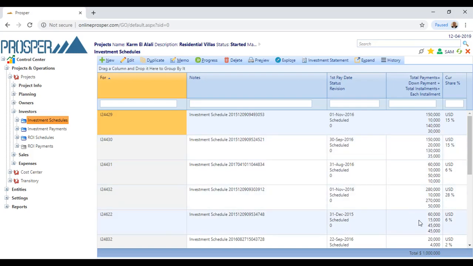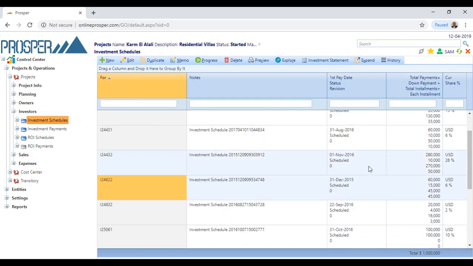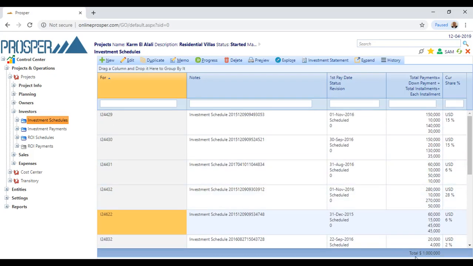For example, as you can see, this one has $60,000, $15,000 as a down payment, and total installment of 45, and each installment is 45. It means one installment and $15,000 at the beginning. This is the idea. There's always a total. You can add as many totals as you want. There's a total at the bottom that will tell you the total investment that you have for this project.